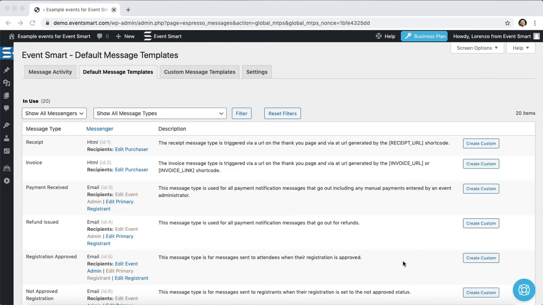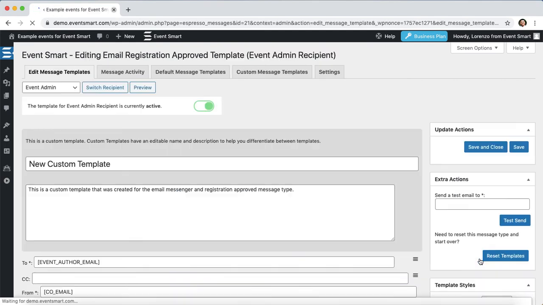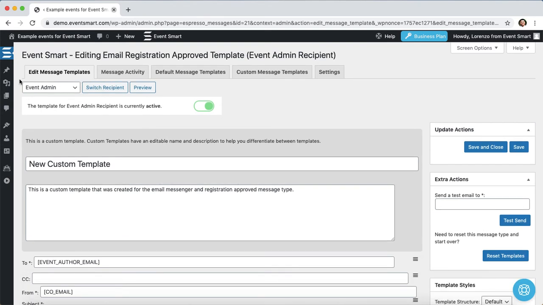So let's continue by clicking on this Create Custom button here on the right side of the screen. And remember that we are editing the Registration Approved Message Template, so we'll click on the correct button. And now what we're going to do is look in the top left for the drop down here, select it and then click on Registrant. Next, we're going to click on the Switch Recipient button.